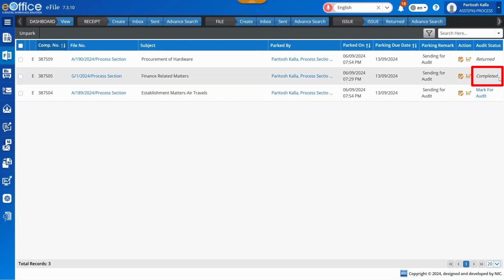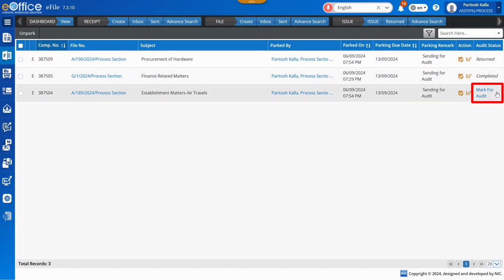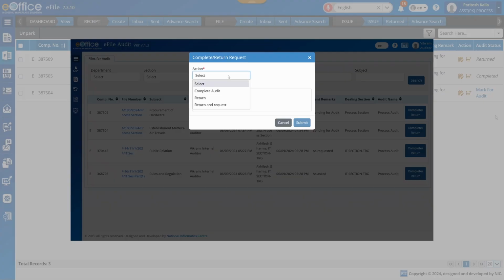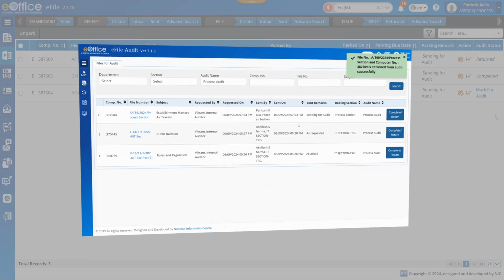In some exceptional case scenarios, other than Completed, the audit status can be Returned or Marked for Audit again. If the audit status is updated to Returned, it indicates that the auditor has returned the file without conducting an audit. This typically occurs when the auditor has mistakenly requested the wrong file or when the audit of the requested file is no longer necessary.